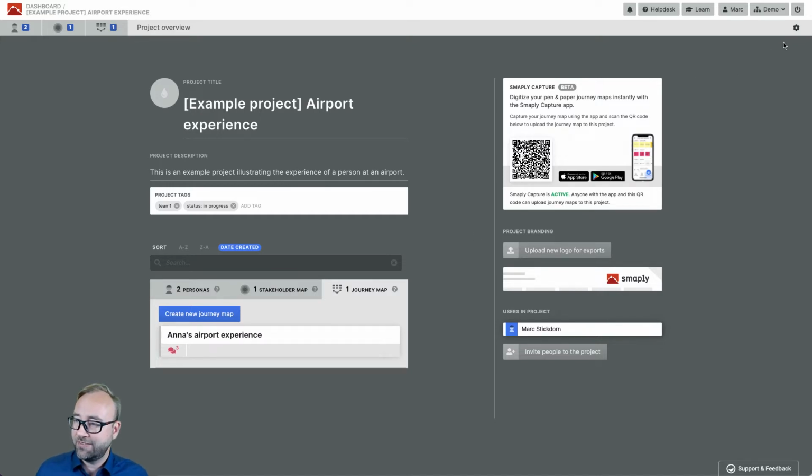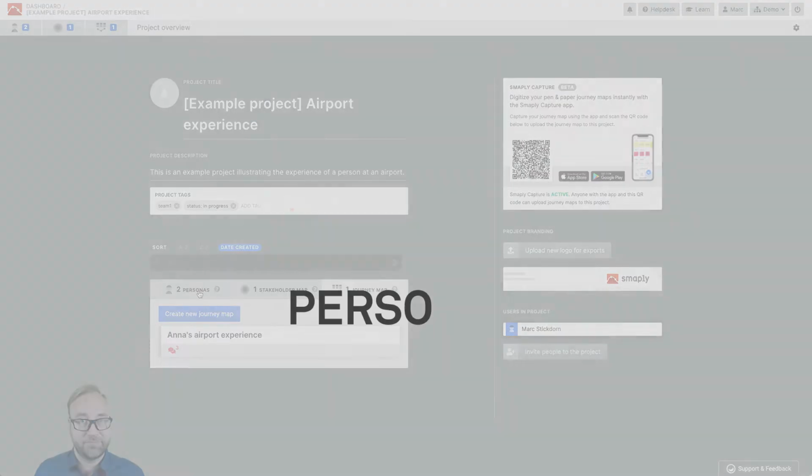Now in the project settings up here, you can delete the entire project or you can duplicate a project if you would like to use it as a template for a second iteration maybe. And you can move a project to a different organization. Now let's get into personas.